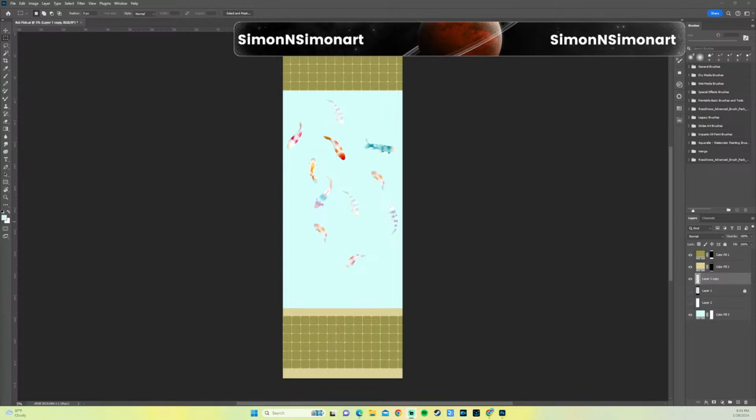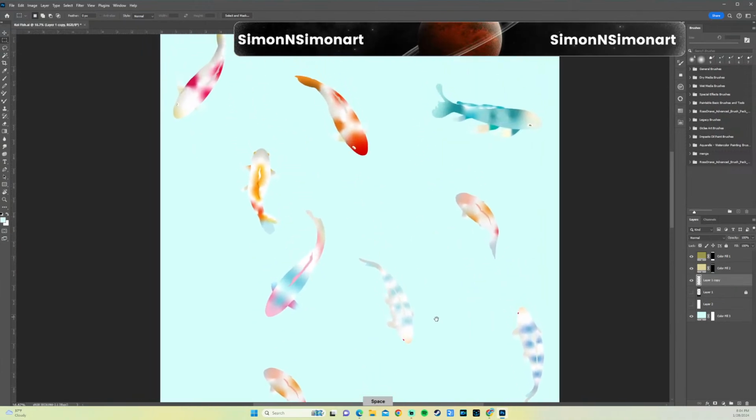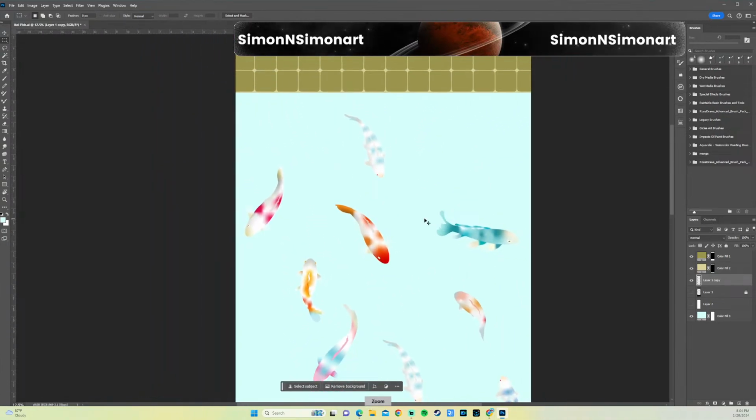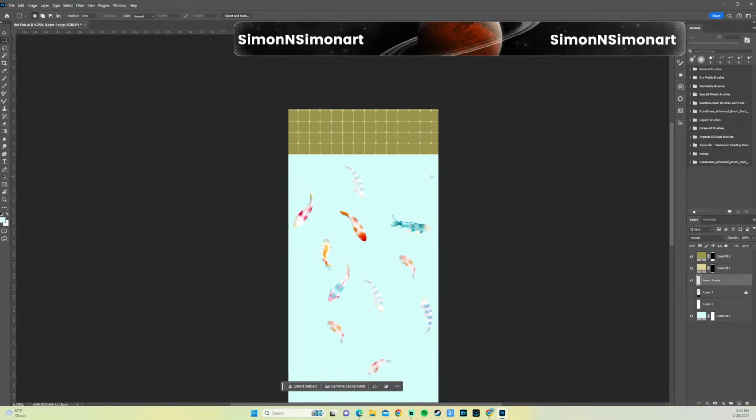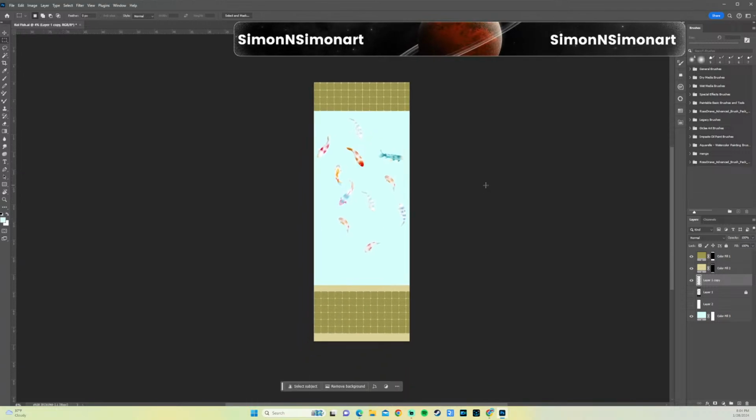So let's get to it. Here we have the koi fishes. This is the same koi fishes that I used from last time, but now we're going to put them in what's called a half drop. You're probably looking at this and wondering what it is. I'm actually designing a shower curtain. So what's entailed with a shower curtain?